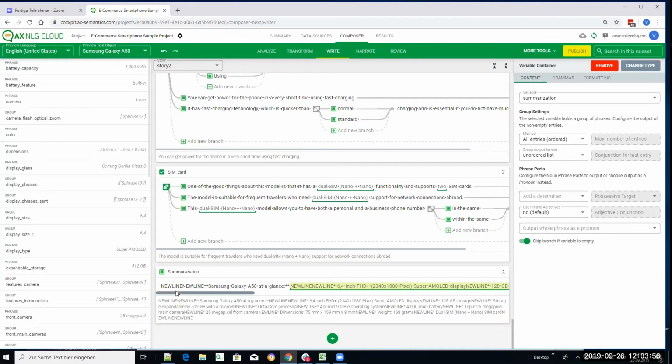You see here, it should begin with a new line. So after the block with all the statements, we get what I can say is a heading. We put here in markdown 2 stars, which means that it will appear bold in the text. So: Samsung Galaxy A50, in our case, at a glance. And then the bullet point list with the information on the different technical features that the smartphone has will appear. Let me show you once again how it will look in the text.